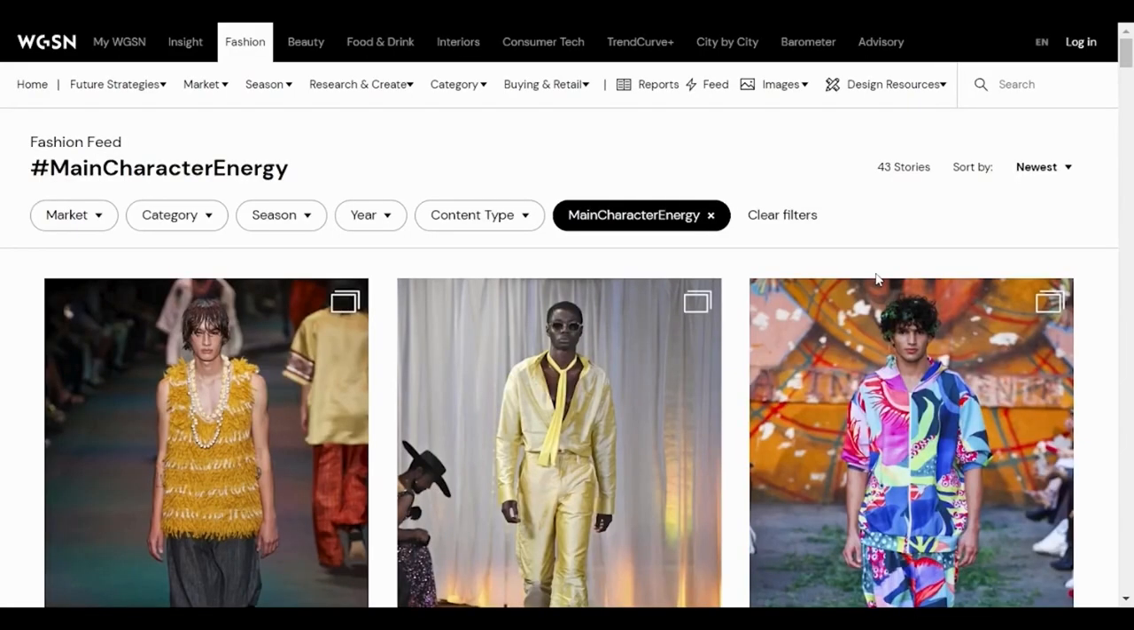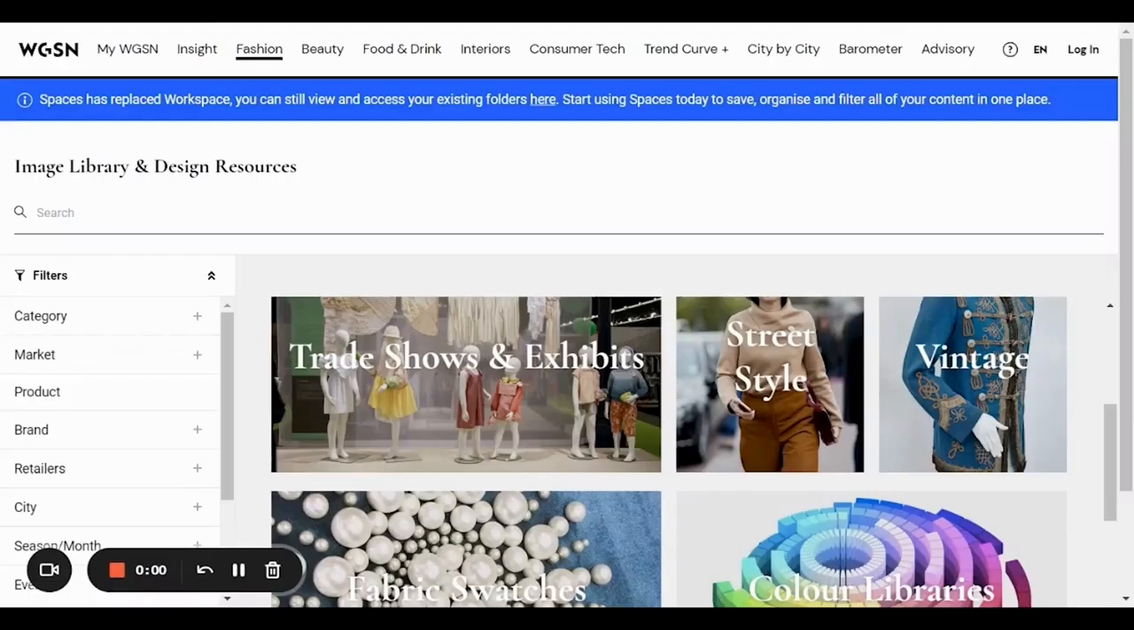You can also go directly to their image resources. There's a catwalk gallery and live images of catwalks. There's a street style section and the main image library. You can filter by different categories or just browse. I'm going to click on vintage since I'm interested in vintage clothes.